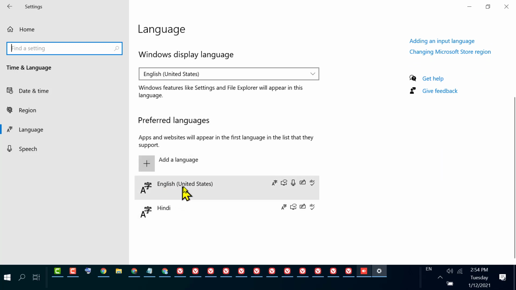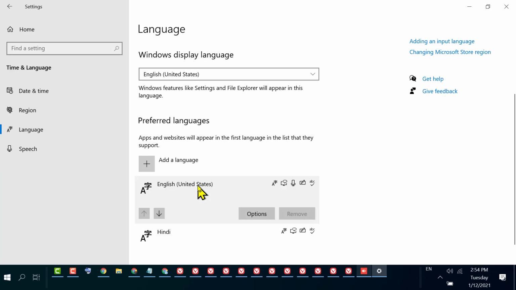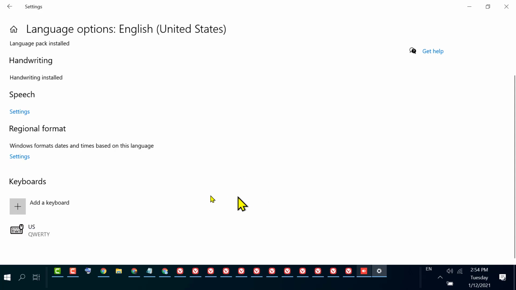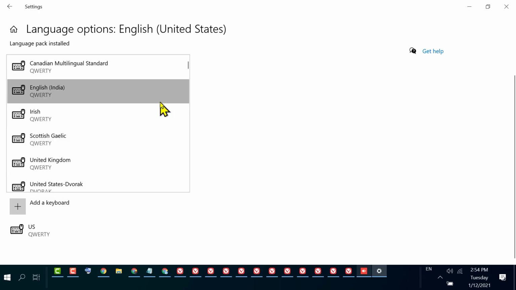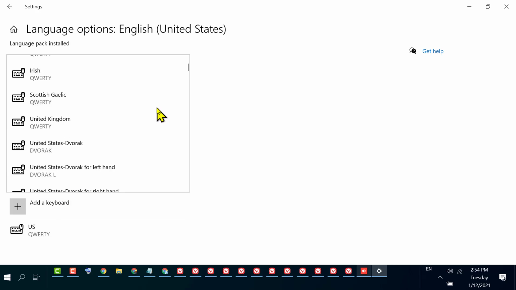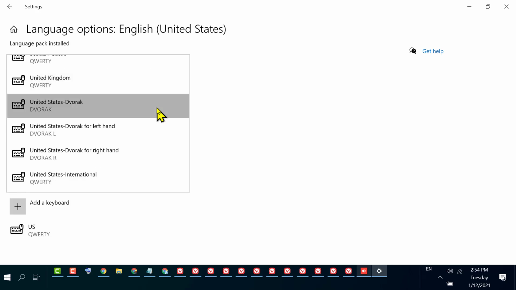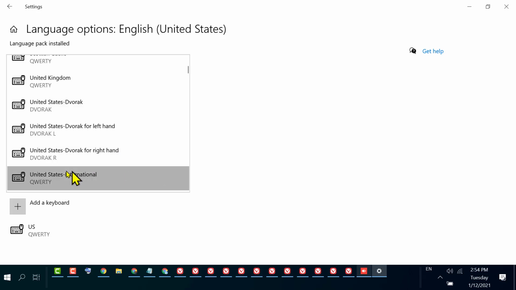Now click on English US. Options. Click on Add a Keyboard. In this list, select US International. This one, US International, select it.